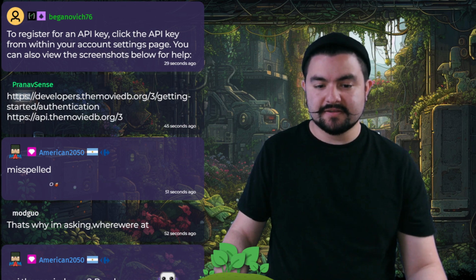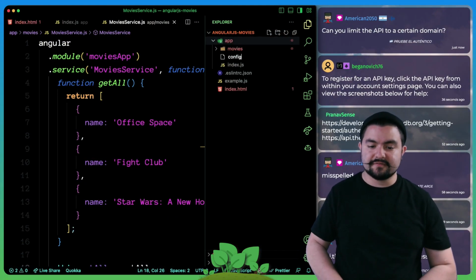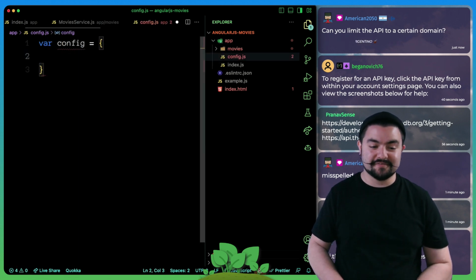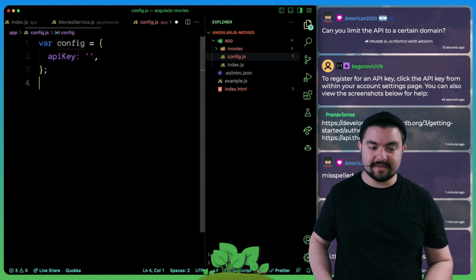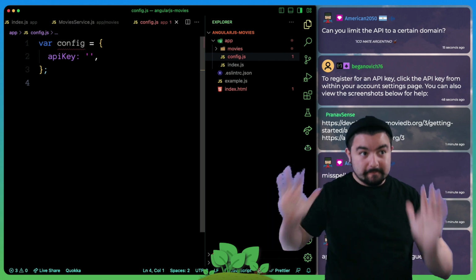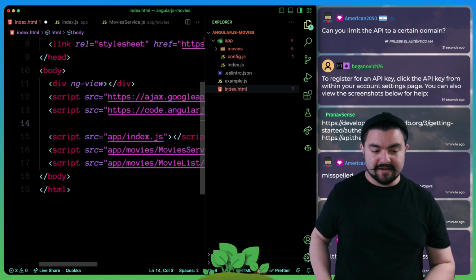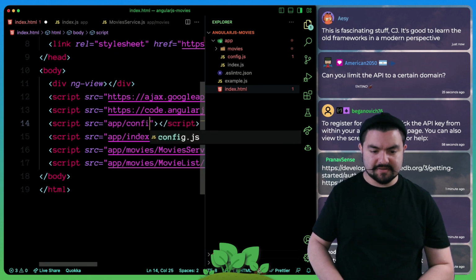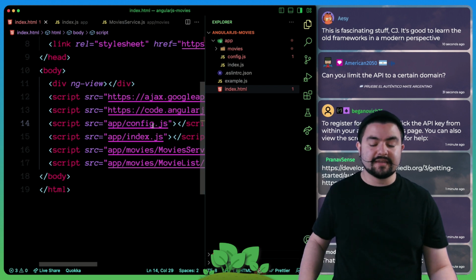Here's what I'm going to do. In this folder, I'm going to create a file called config.js, and I'm just going to declare a global variable called config that has the API key in it. Like that. Now, this is not hiding the API key. And I'll go in and add it right here. So app/config.js, is that where I put it? Yeah. So now that's going to load that config variable, and I can get access to it in other files.